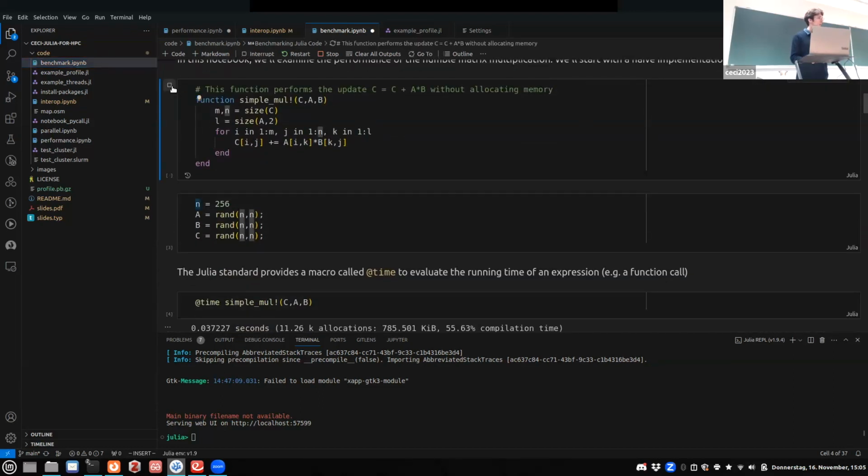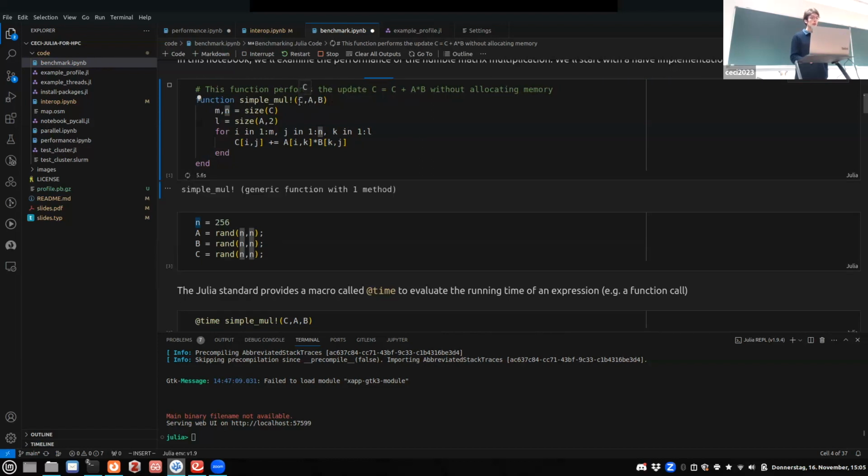We can start by defining this function, simple mul. Notice that it's an in-place function. It takes three matrices C, A, and B, and does the in-place update: C is equal to C plus A times B. The important part is A times B, a matrix multiplication, which gets written into C. Maybe you remember the formula for matrix multiplication, it's very simple, just a loop. C_ij is equal to the sum of A_ik times B_kj.